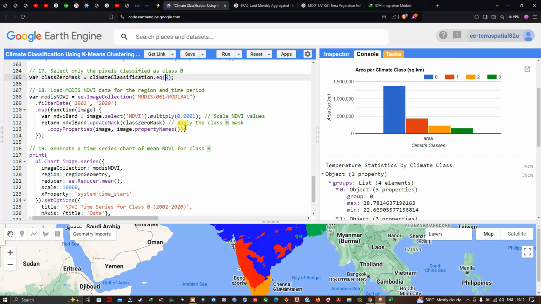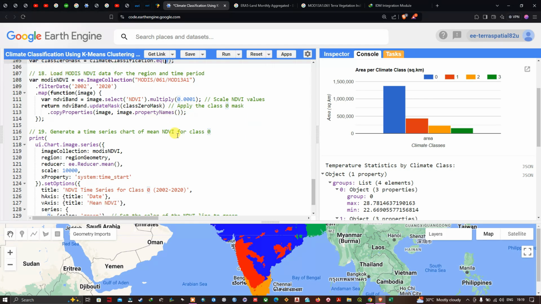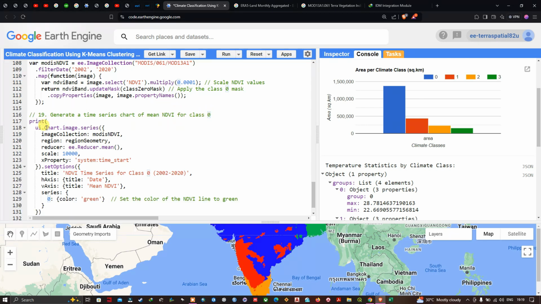So next we're gonna create a time series chart for our NDVI changes for the class 0. To do that, we define ui.chart.image.series and image collection referring to MODIS NDVI. So this particular variable, MODIS NDVI, and the region, that is our region of interest, the study area. Regional geometry represents this particular study area.